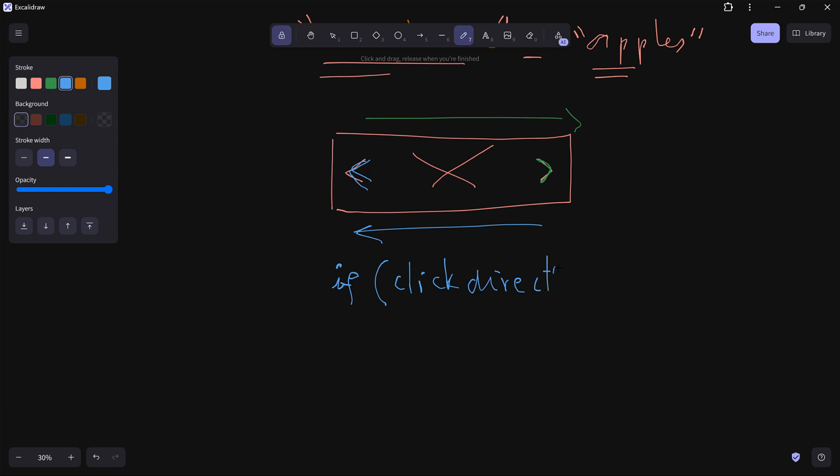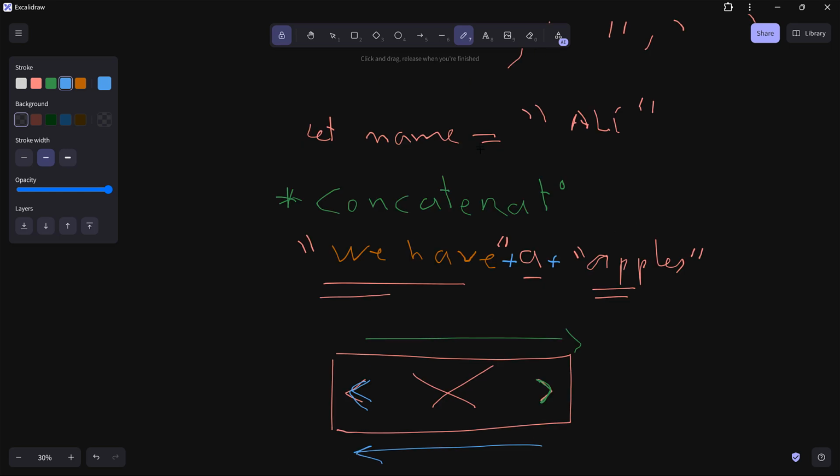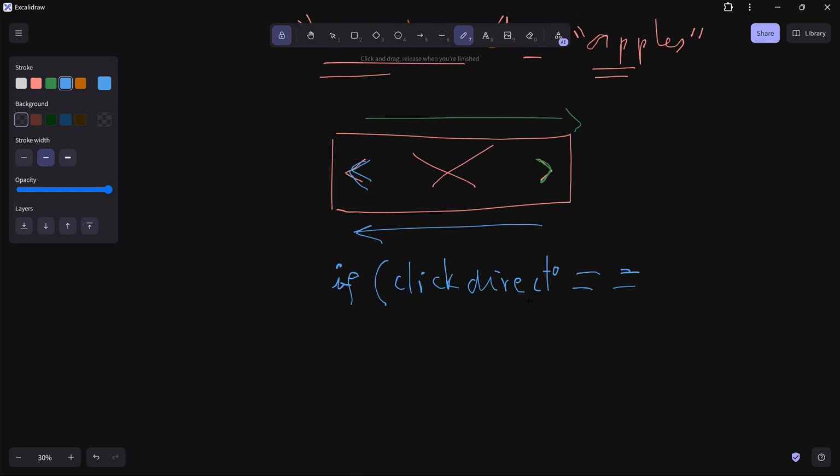So we assume that click direction contains where the user actually clicked, whether on this or that, and we have a way of checking it. So if the click direction, and we use what we call the double equals operator to compare, this is a comparison operator, is different from the assignment operator. This one takes the value of the reference through this name, and this one is like whatever is at the left, is it the same as whatever is at the right? So that's a comparison operator.